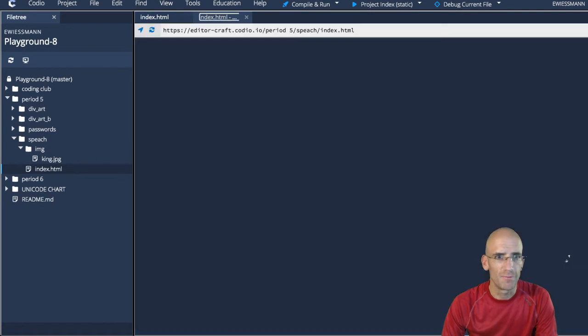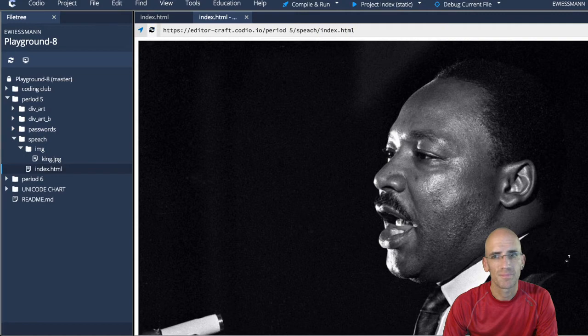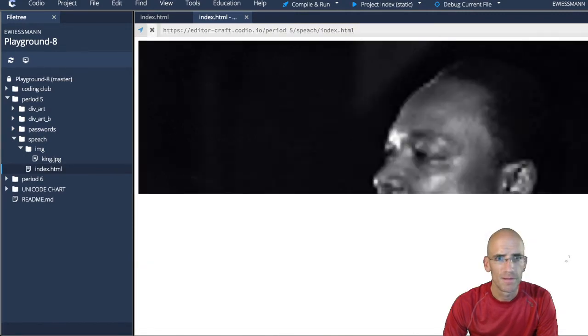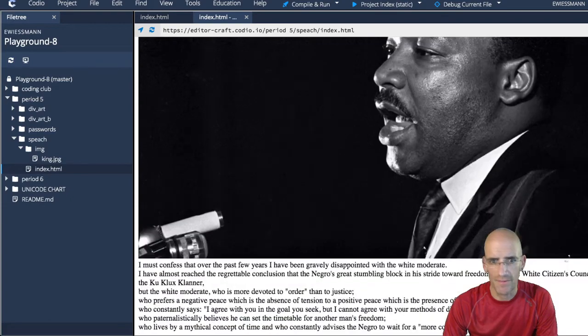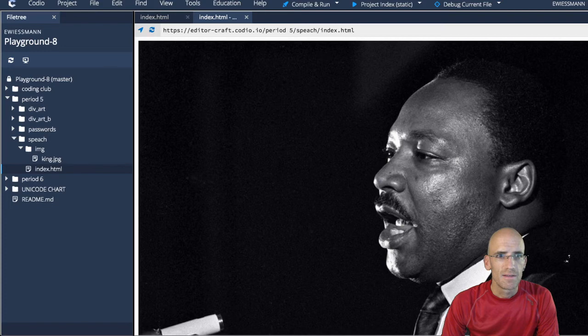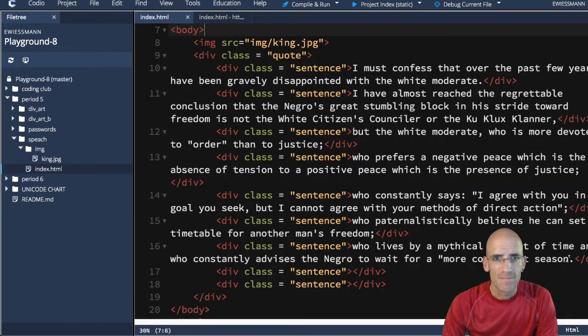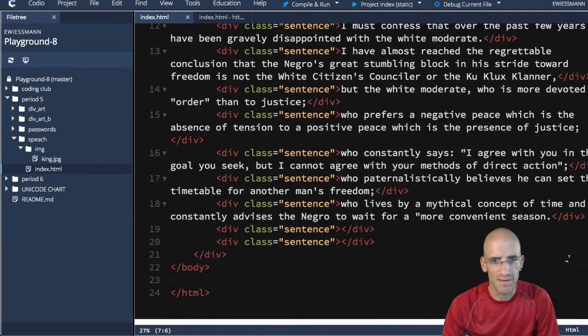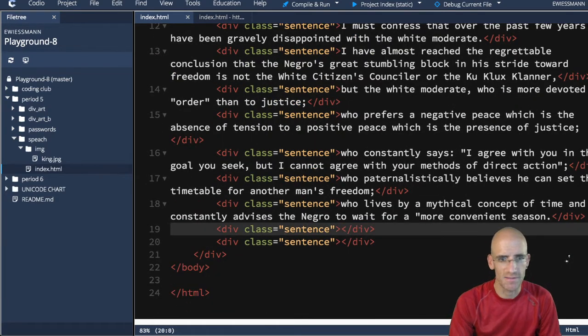And now when we refresh the page, we get Dr. King, and then we've got the sentences underneath. And I'm going to say tools, and there's a Beautify tool, and that just makes sure everything's indented nicely. So we've got the quotes, and we don't need these last two sentences.